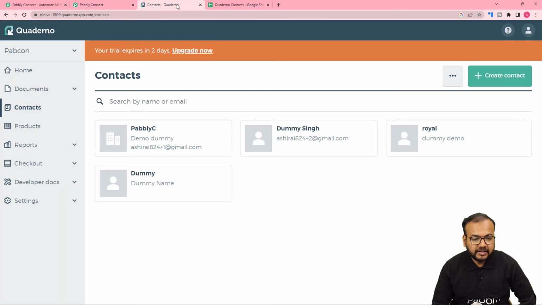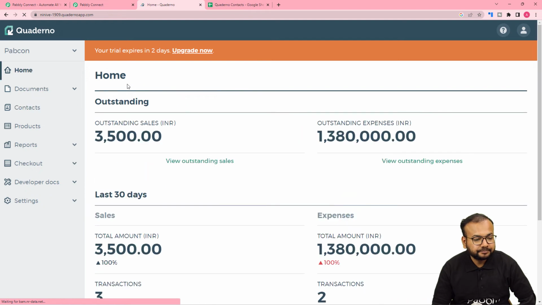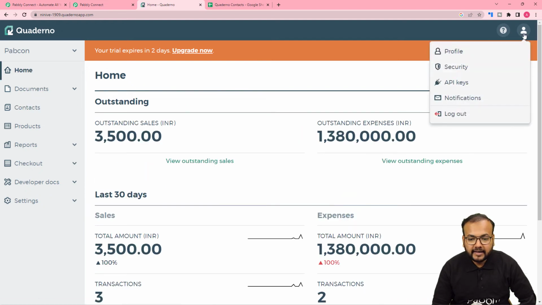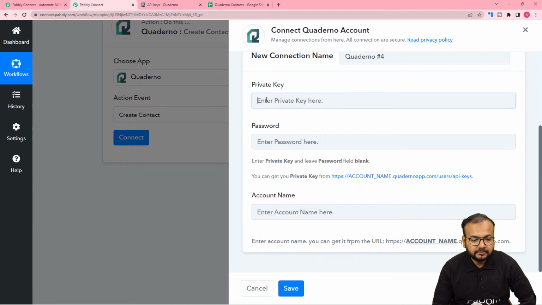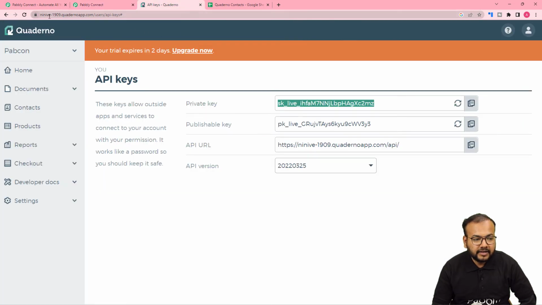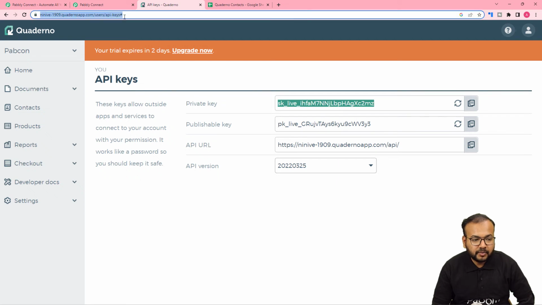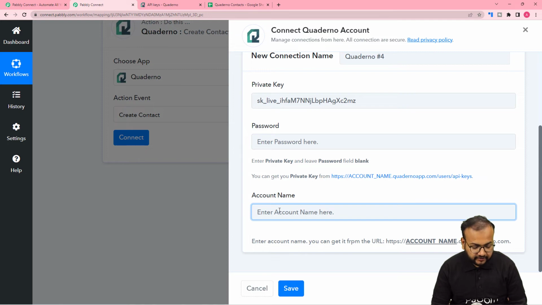So for the private key, you need to open the Quaderno homepage. Okay, and from here click on this profile icon. From this profile icon, click on API keys. Under API keys page, you will find this private key right here. You can just copy it, paste it here. All right. Similarly, when you open Quaderno, you will find this URL on the top search bar. You can just copy this whole URL and paste it here in this account name field.